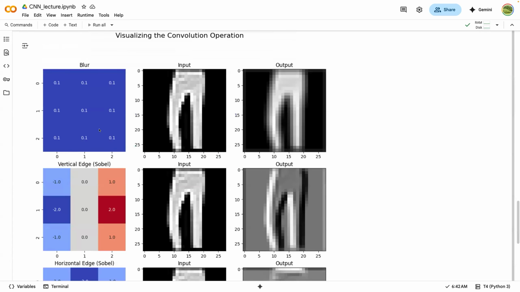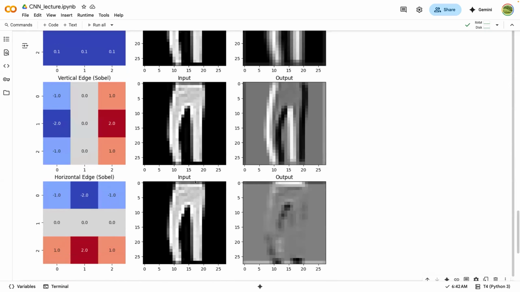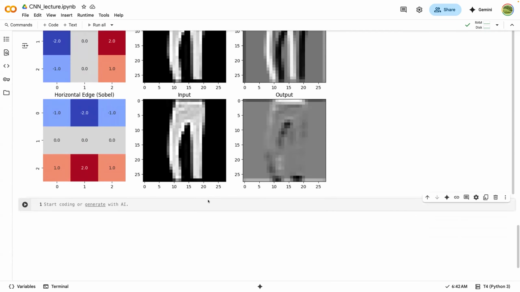So the blur is basically a uniform kernel. When convolving over an input of this shape, it gives us a blurred shape. The vertical extracts the vertical edges, and the horizontal extracts the horizontal edges. So with that, let's move on to learning these kernels, starting with the components of CNN, padding and strides, and then we will move on to pooling and then the concept of channels.